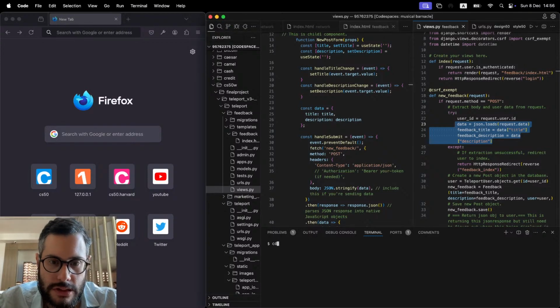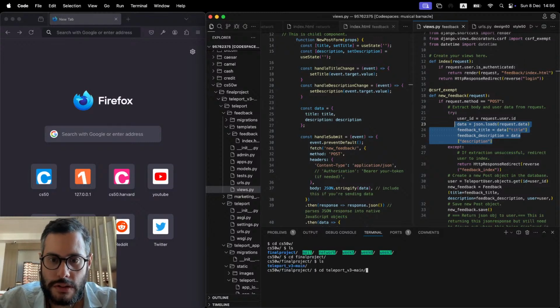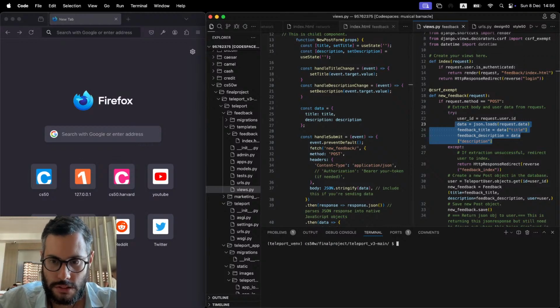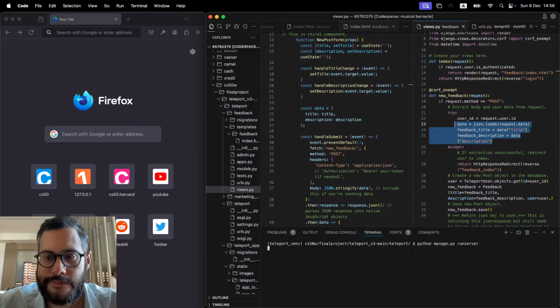First thing I want to do is cd into the correct directory here. So that will be final project. And I have a virtual environment here, so that's source, bin, activate. Clear that out, and here I have all my stuff. So Python, let's go ahead and just run a quick server here.